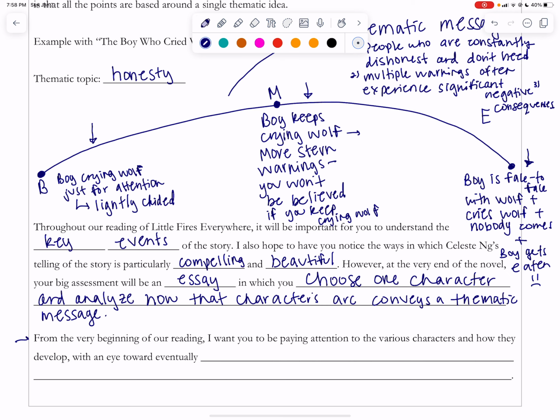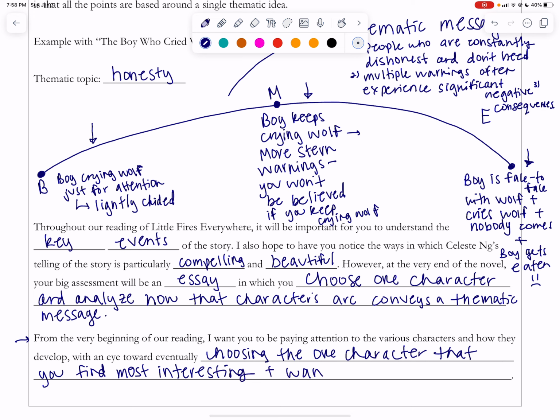As I say down here next, from the very beginning of our reading, I want you to be paying attention to the various characters and how they develop, with an eye toward eventually choosing the one character that you find most interesting and want to analyze. All right, that's the character arc.